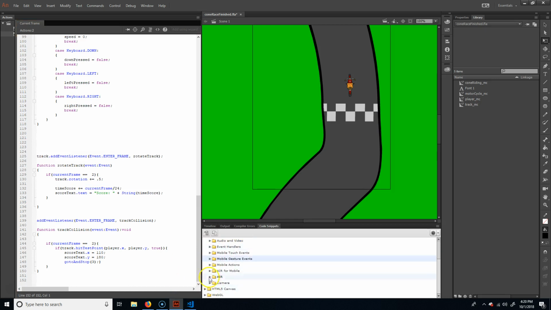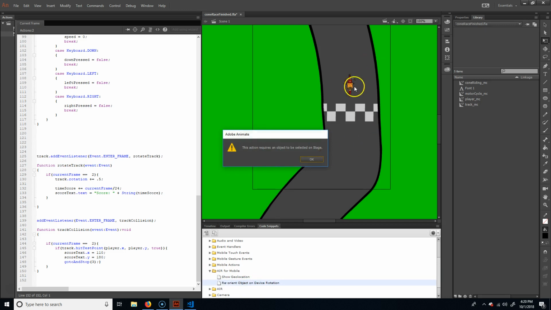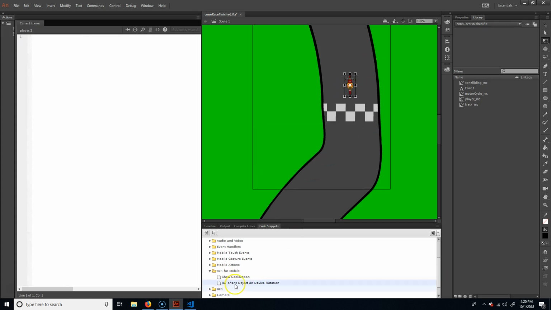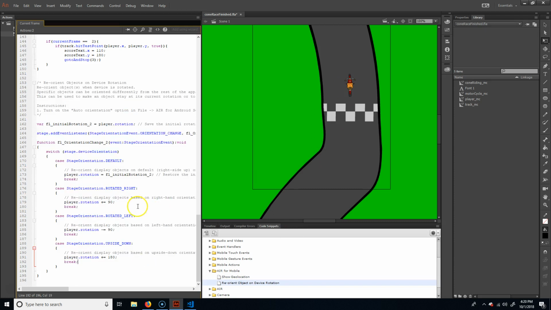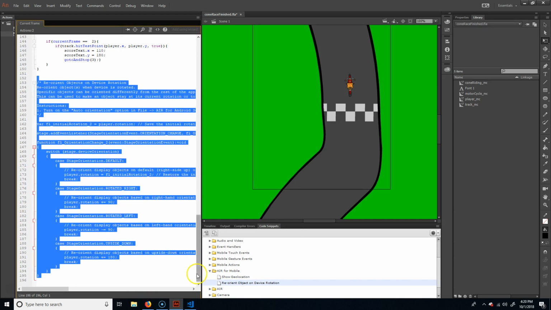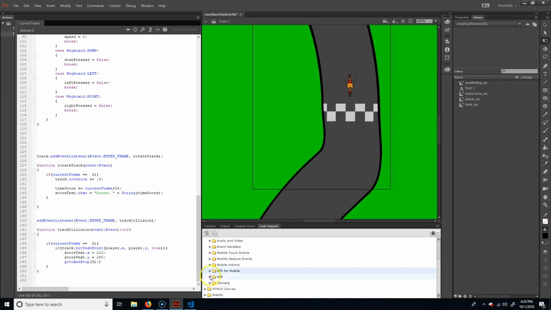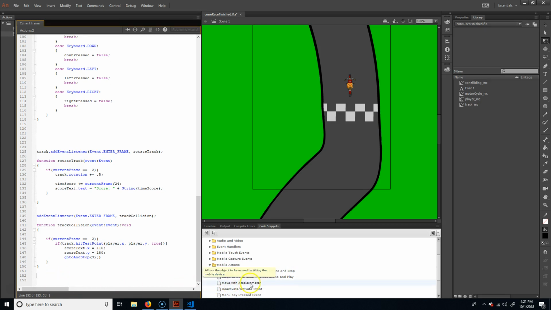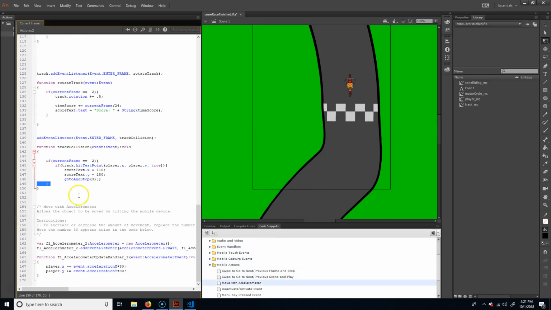Two-finger tap. Where are you? AIR for mobile. Reorient object on device rotation. Oh, here we go. Hang on a second. Let's select you. Is it this one? No, that's not it either. Why am I not seeing it? Oh, move with accelerometer. There it is. I don't know why. Okay, so move with accelerometer, which is good. So I'm going to double click on that. Oh, thought I had it selected. Make sure you have the object selected. Move with accelerometer, and bam, it'll put it there.